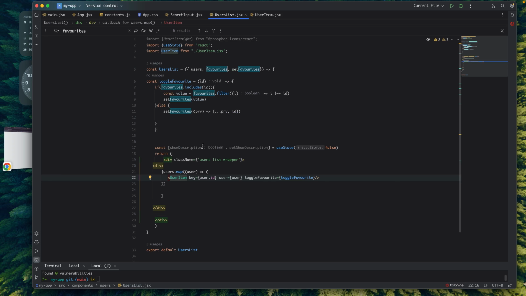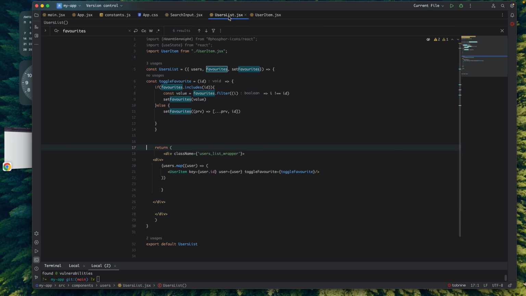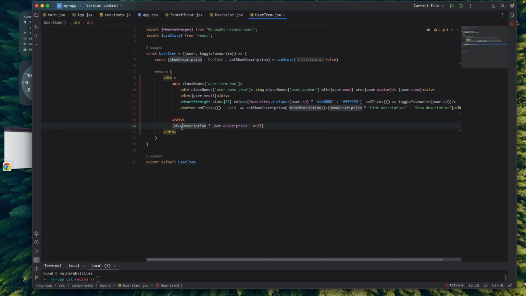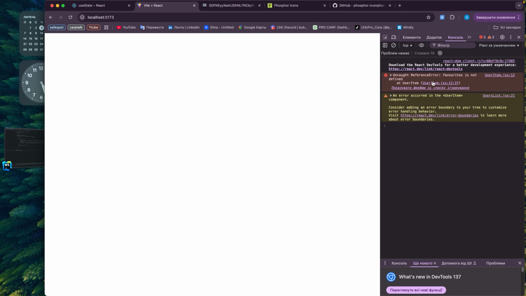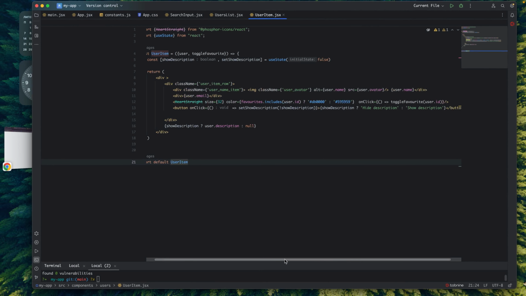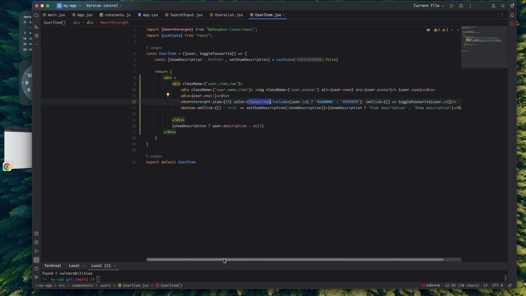And let's move showDescription to our component. Yeah. So now we have this state showDescription for every item in our list. Yeah, let's check how it works. Favorites not defined. Yeah, favorites. I missed this prop.